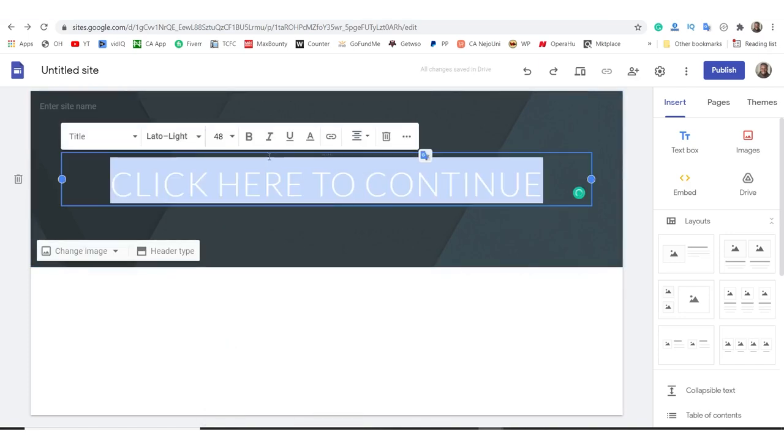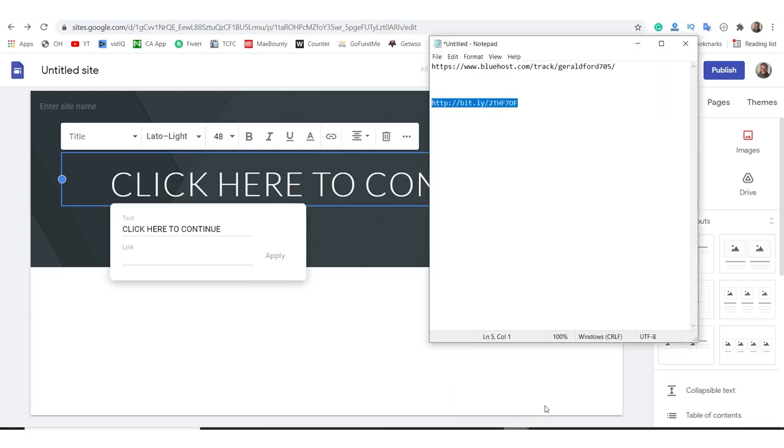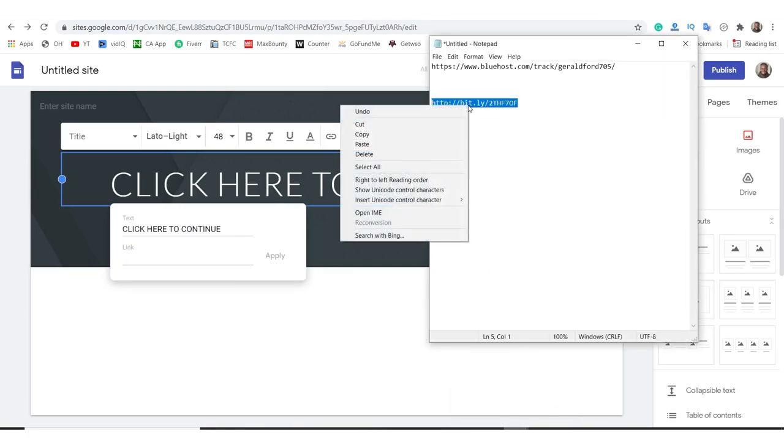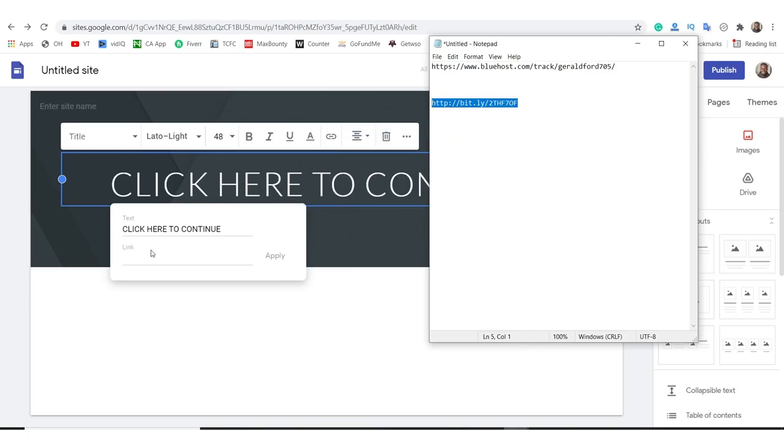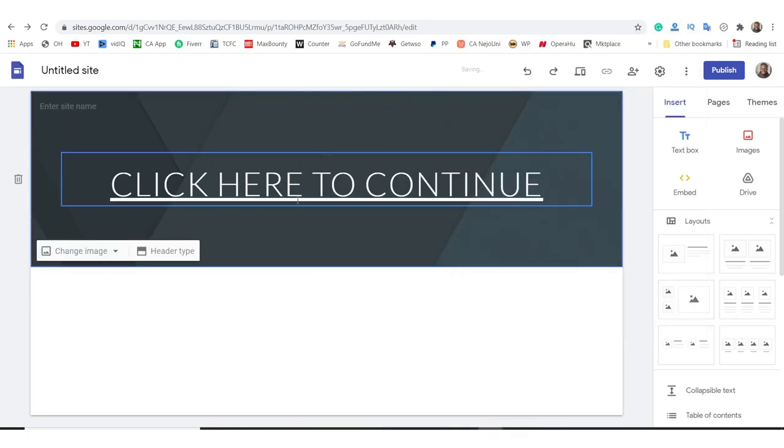So I'm just gonna click everything, double tap to highlight everything, then hit this link right now. Then go back to our notepad document and copy our link, which is this. Copy this right now and drop it right here. Link, Control V, then I hit apply. Now this thing becomes a link. So I'm just going to hit publish.